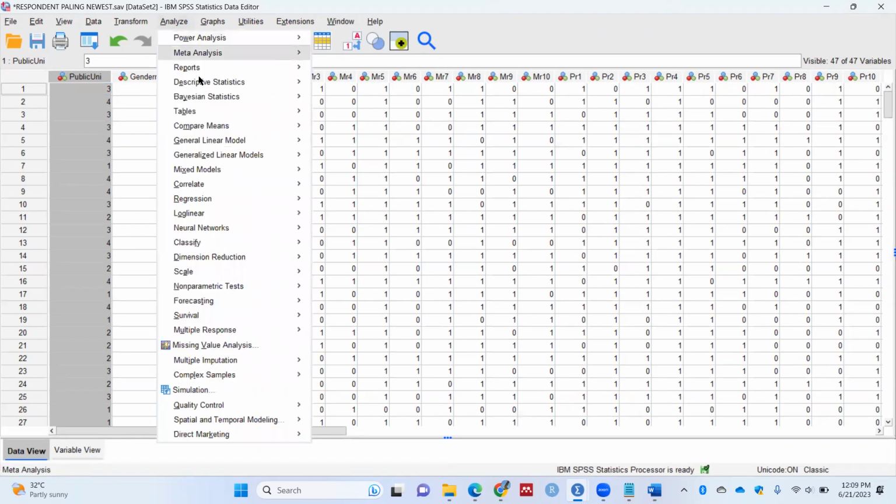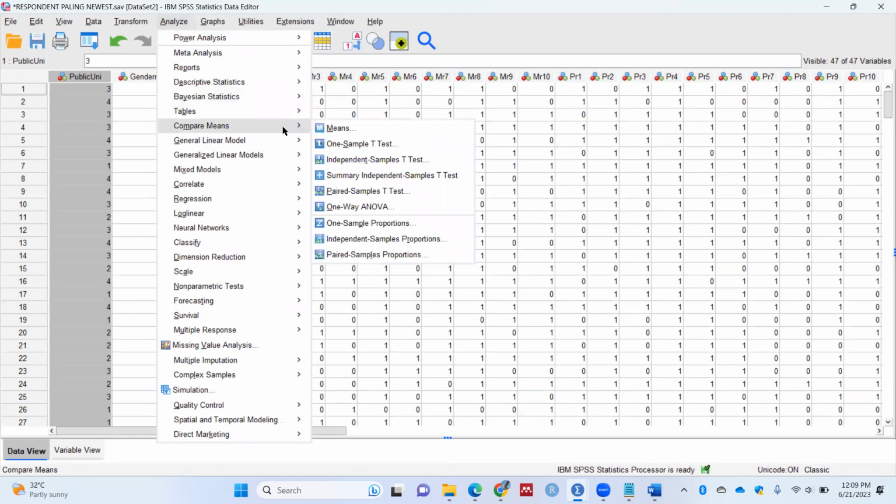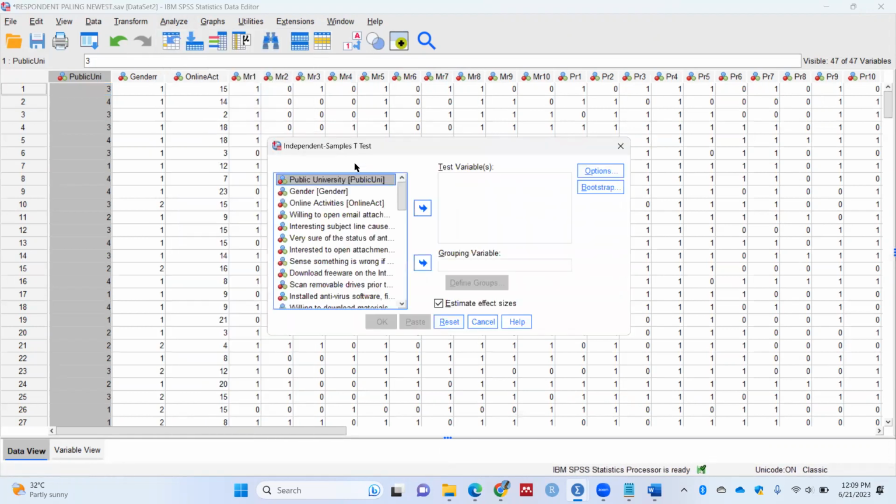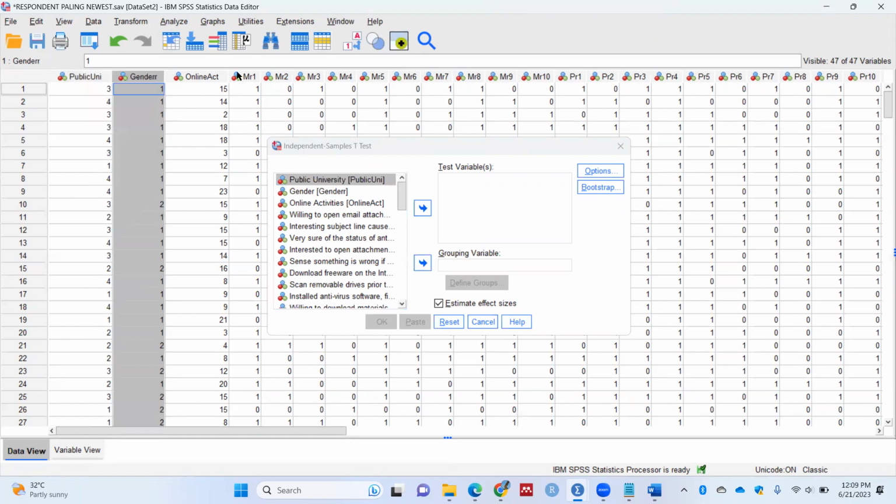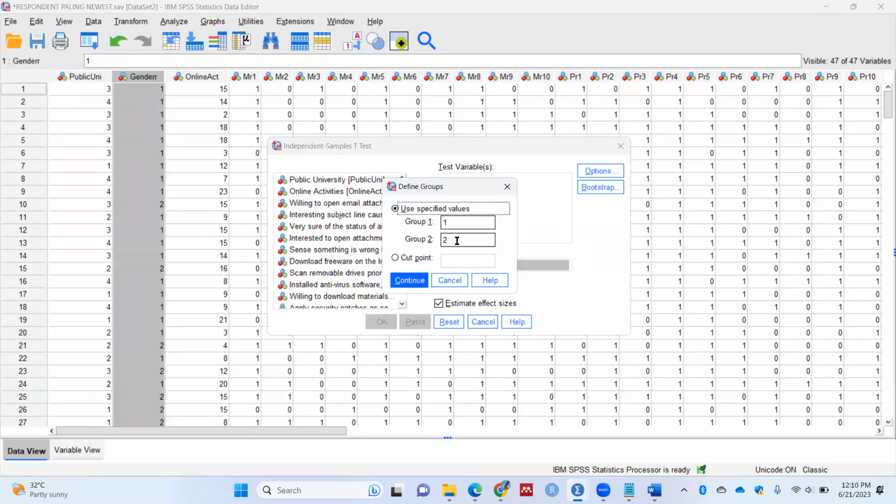So now we go to analyze, compare means, and click on independent sample t-test. So for the independent sample t-test, we know that gender is 1 and 2, right? Nampak sini? Kita highlight there 1 and 2. Kan? So you boleh letak gender dalam grouping variable and dia akan keluar tanda soal ni. So you need to define group 1 and 2. Right? Sebab kita ada 1 and 2, right?